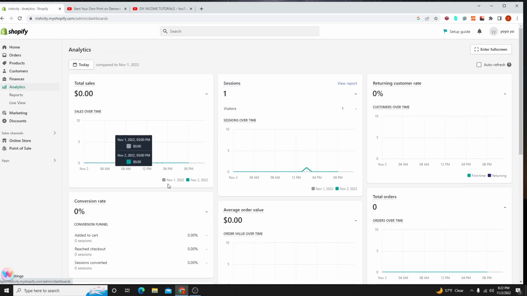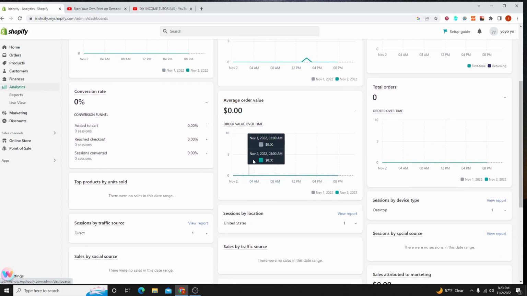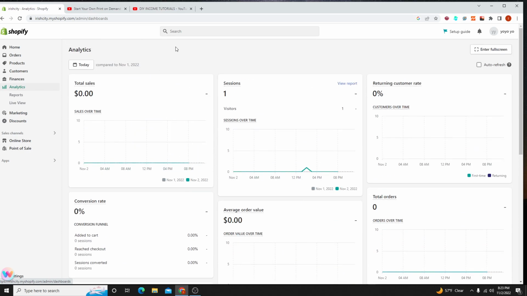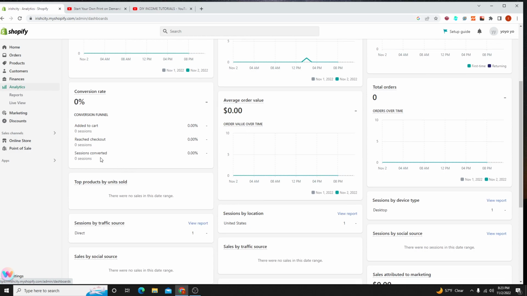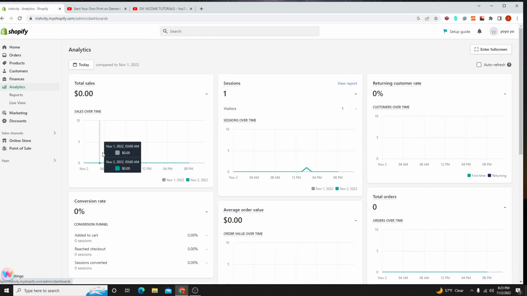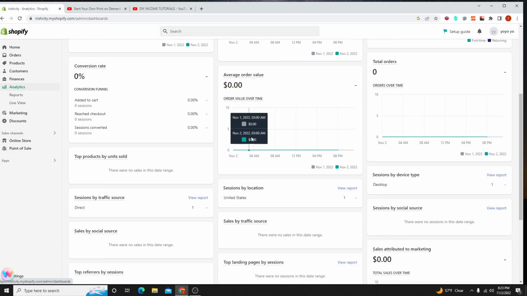You're going to know about your sales, your conversion rate, your average order value. So in the future, guys, when I say, what's your conversion rate, you know exactly where to go. You go to your analytics, check your conversion rate. When I say, what's your average order value, you go to your analytics, you check your average order value, right?